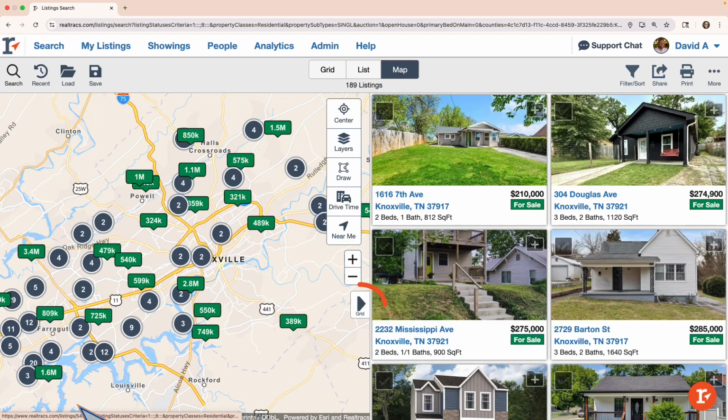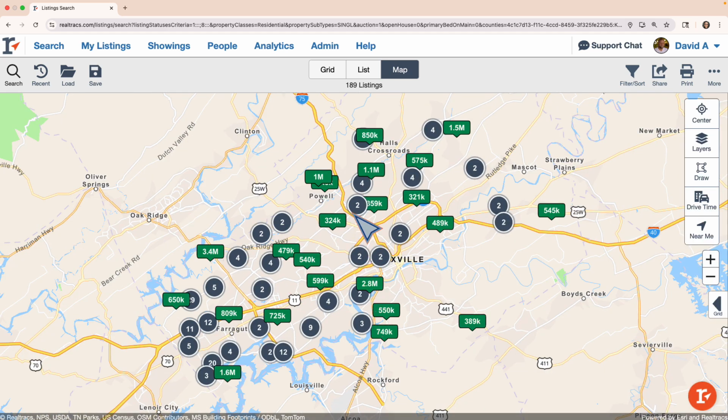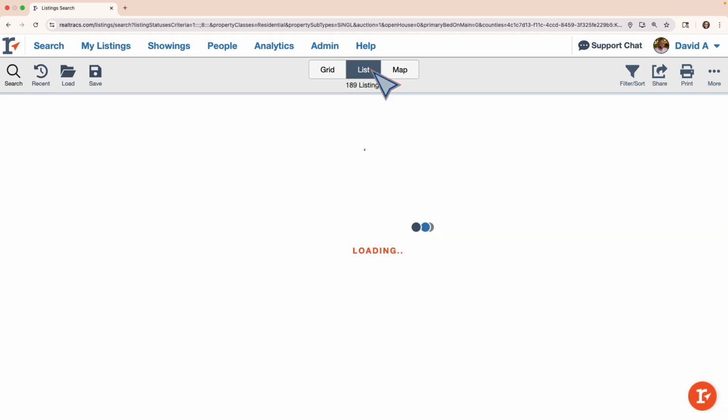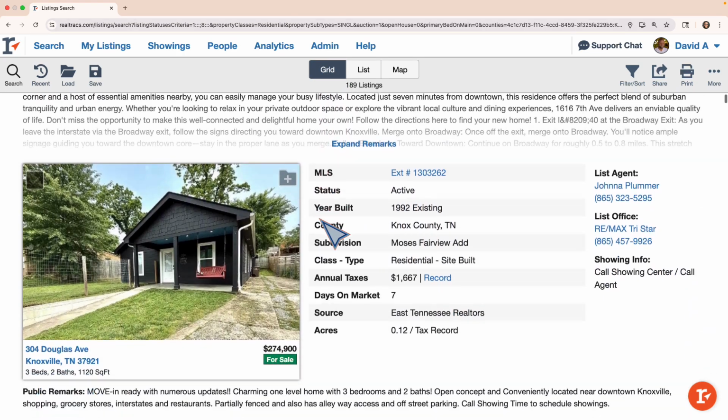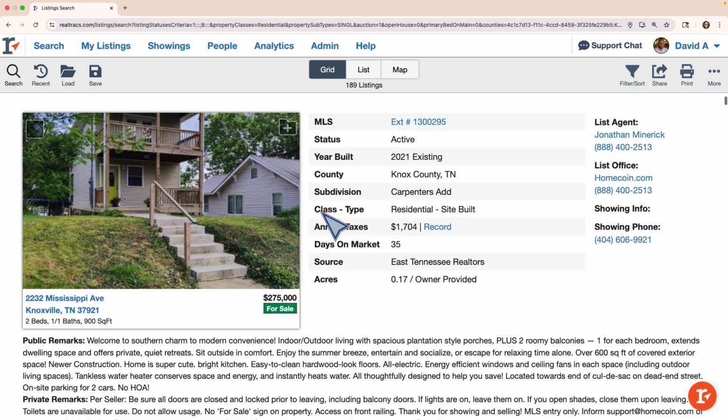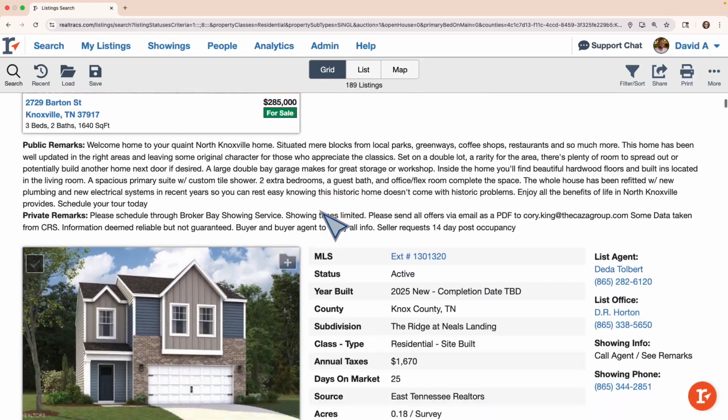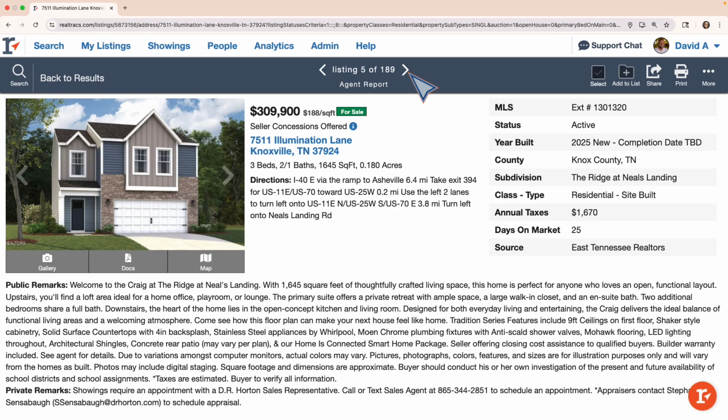Results will show up in the Map Grid Combo view. You can collapse or expand that little grid here. You can also switch to the List view or Full Grid view. And to see the full property report for any listing, just click on the MLS number and then you can navigate back and forth here as needed.